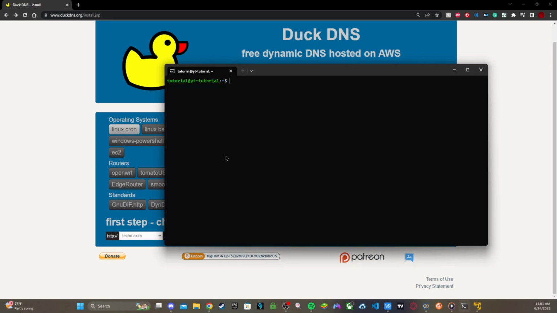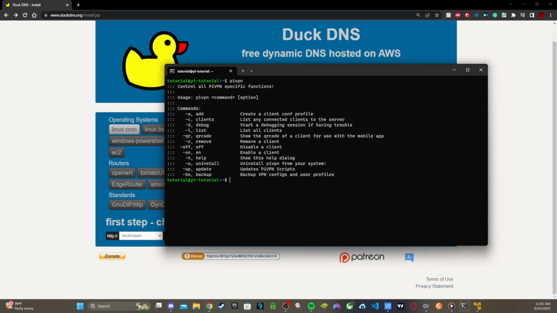Okay, now that it's done, what you want to do to see if it works, just do PiVPN. You can see all the commands right there. And also make sure your server is 64-bit instead of 32-bit. It doesn't work on that. I should have said that earlier. My bad. Anyways, what you want to do, so add a client. Do -a. Oh, you got to do sudo. Hold on, give me a sec. And put your password in. Enter your name for the client.